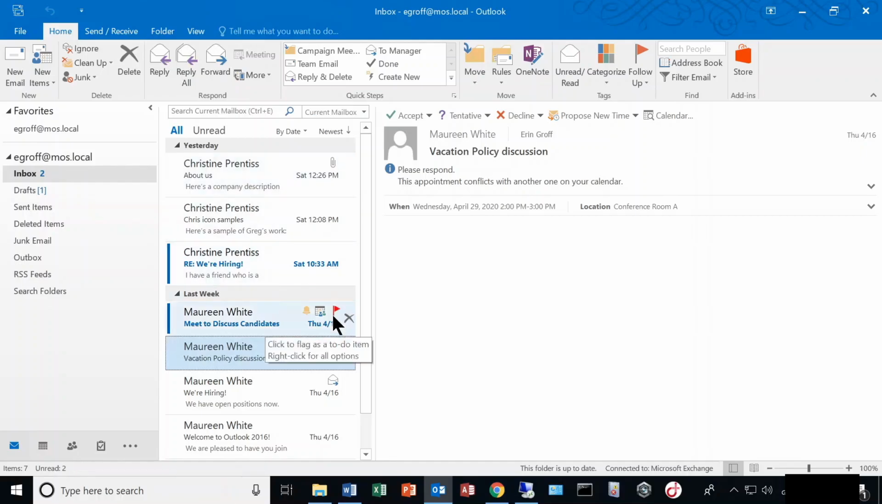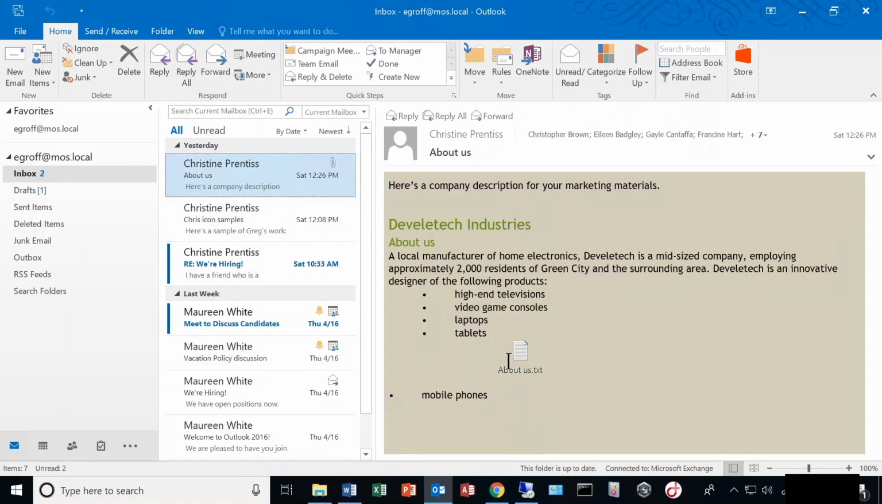In your content pane, you will see different icons for different messages. For instance, Christine's message here, we see a little paper clip. That means that there is an attachment attached to that email message. If I look at that, she has an About Us text file attached to the email. So, for instance, when you're sending your resume to someone and you attach that to the email message, that would come up with the paperclip icon.